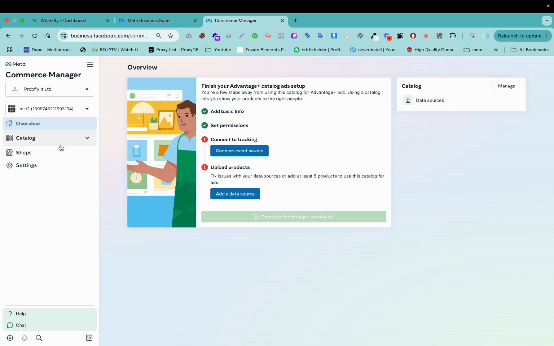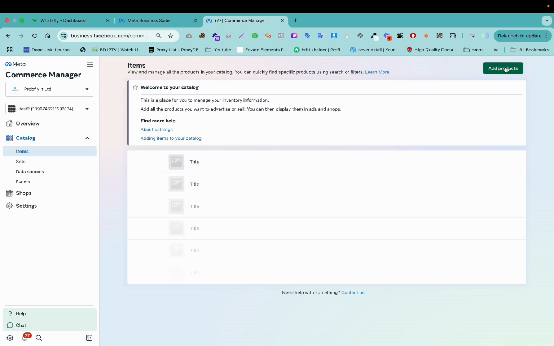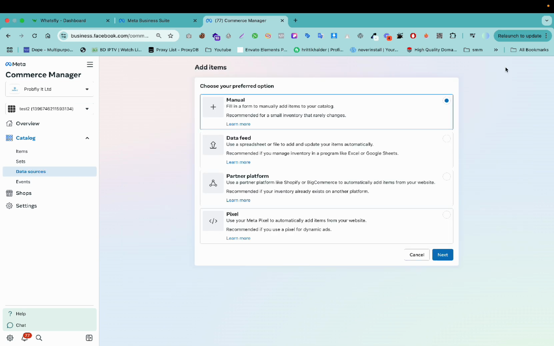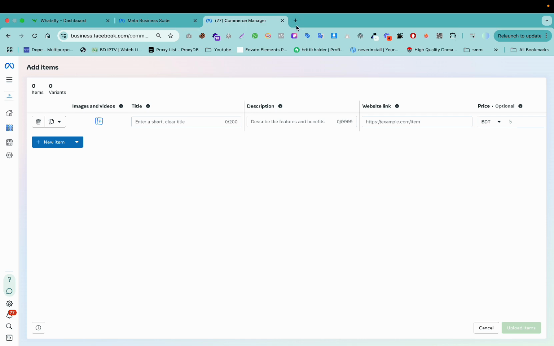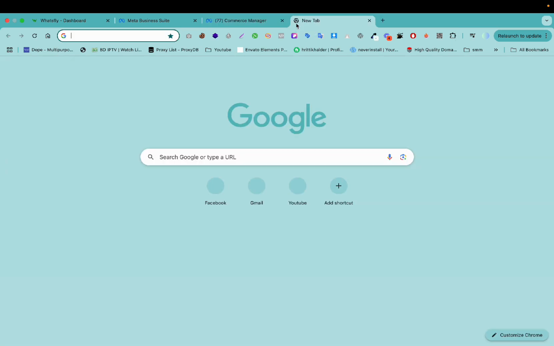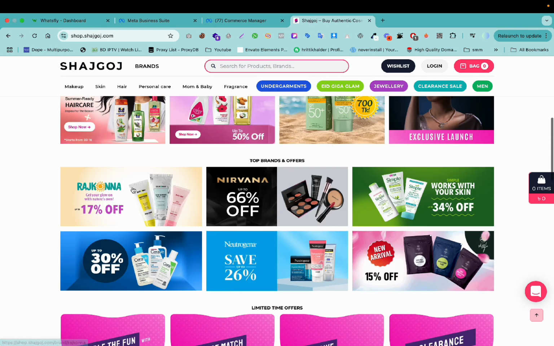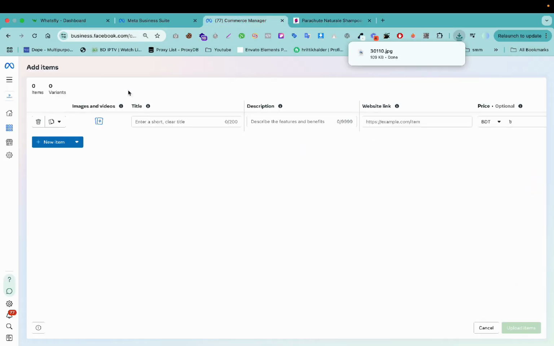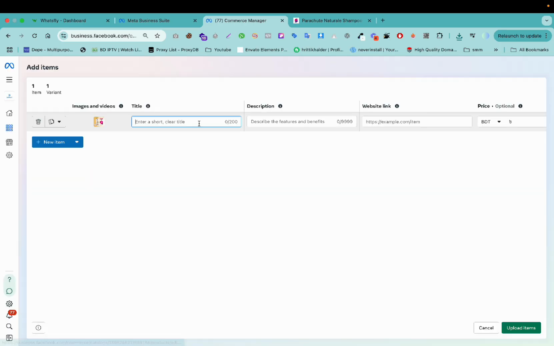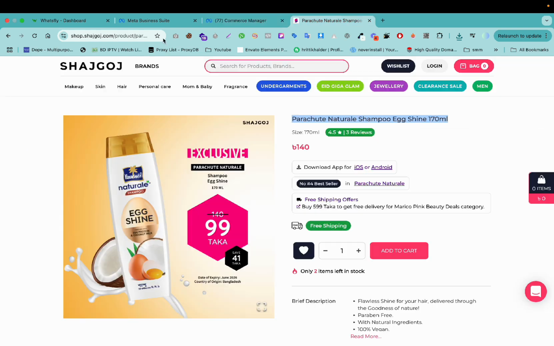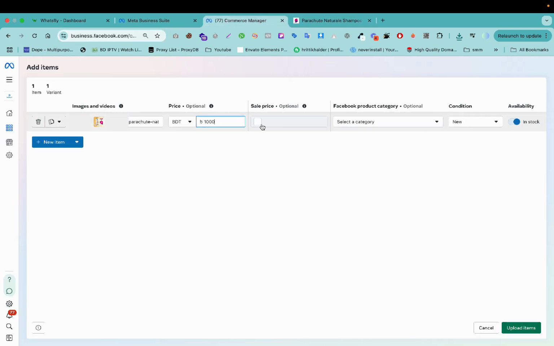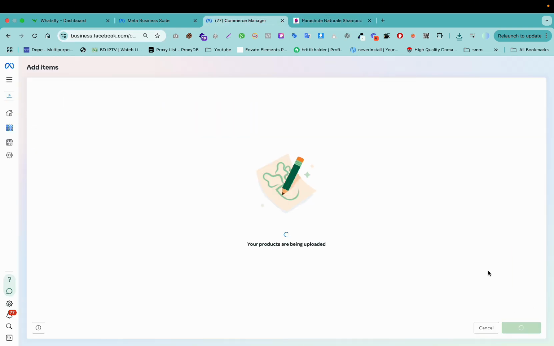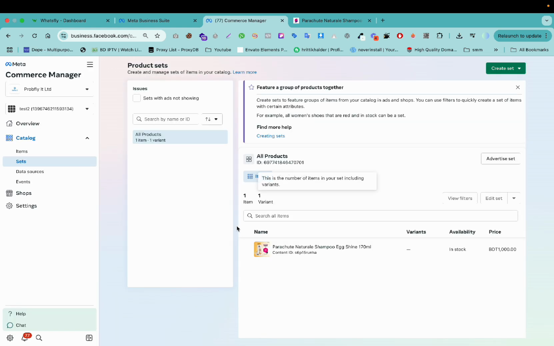In the item list, I will create a new product. Here click on create, manual, next. Let me create a new product. Then you need to click on upload item. So here you can see that my product is connected.